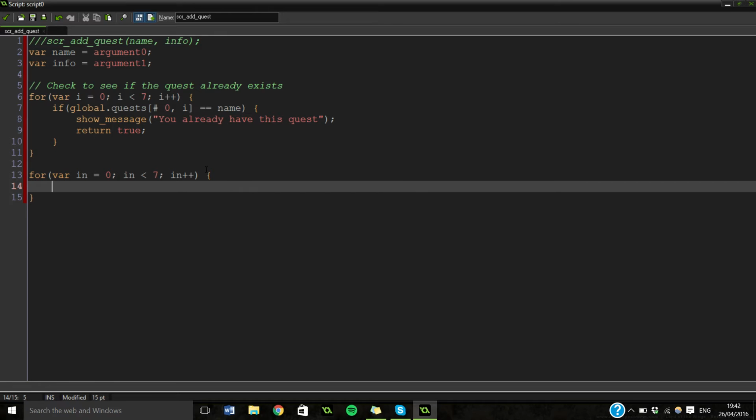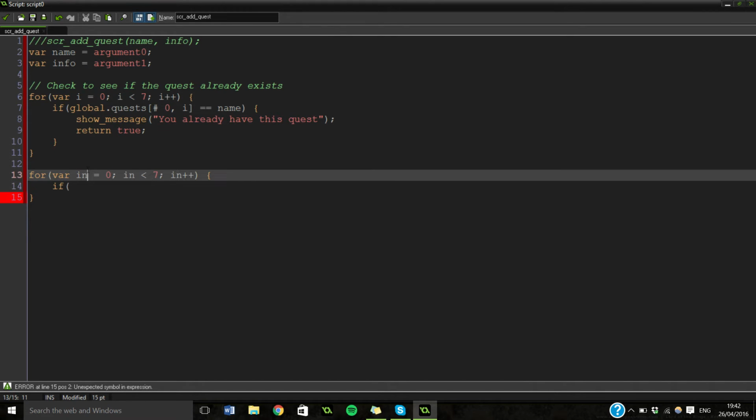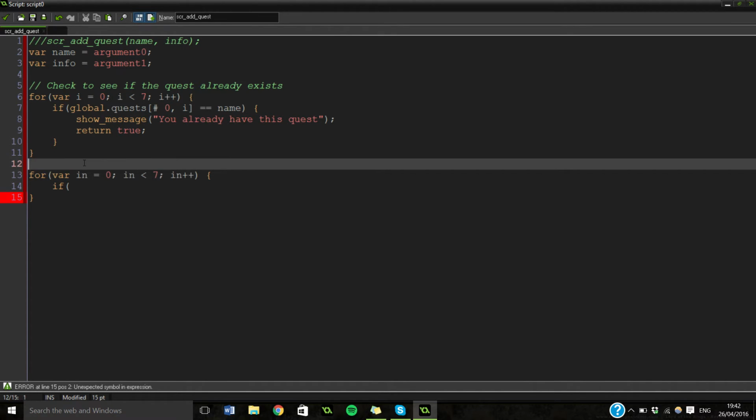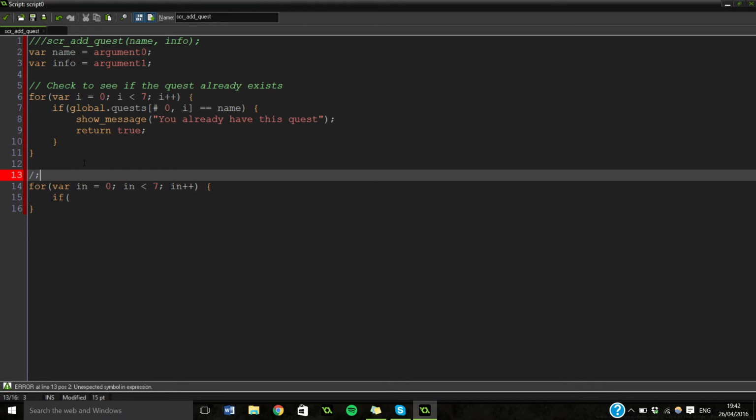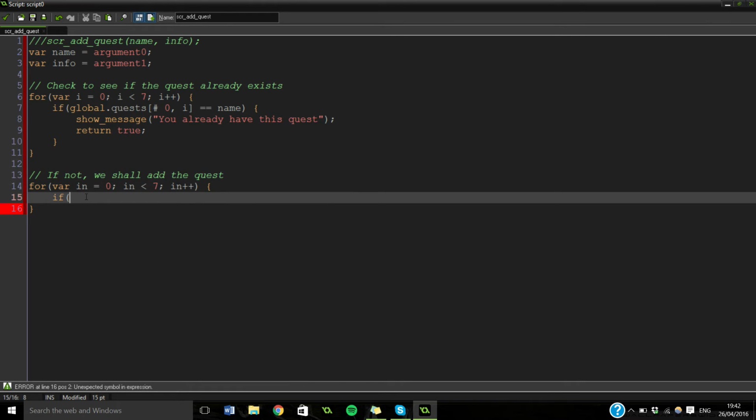It just keeps it a bit neater as well, so we can see which variable we're actually using. So in this one, we're going to check. Let's just put a little comment here. Let's put if not, we shall add the quests. Can't spell today. Okay, so here we're going to say if global.quests, and then we're going to do the name.